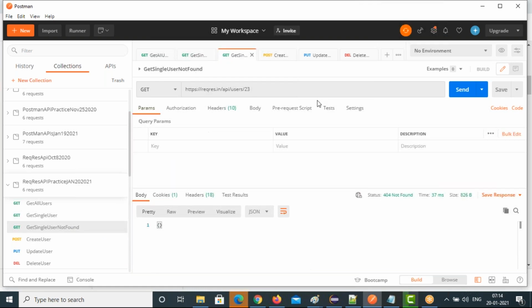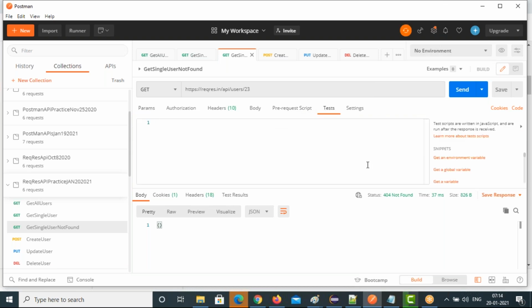You can add multiple tests. That's one test case, just validating the status code. I can add multiple test cases and you can do validation. You're doing validation here itself, so if there is no validation, that's not correct. You can add validation. Single user not found.